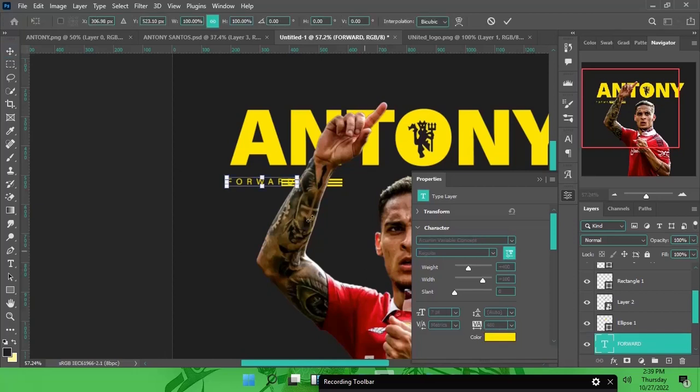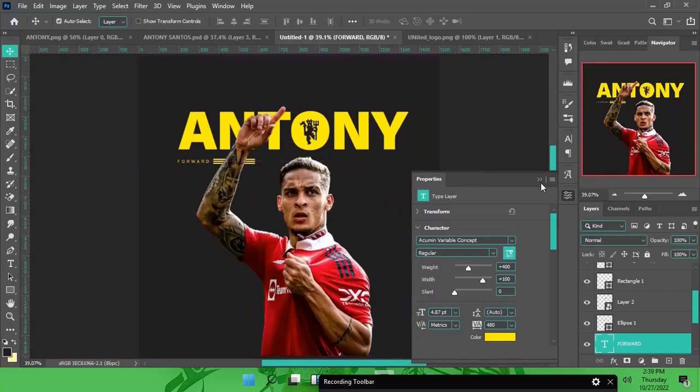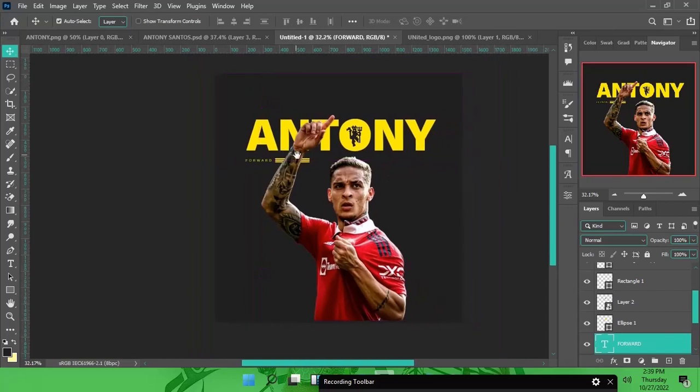Press Ctrl T, don't hold Alt, and then drag it down. Reduce the size of forward. Okay, Ctrl 0 to give you the overview of how the entire web looks like. Good. So let's move on to the next.